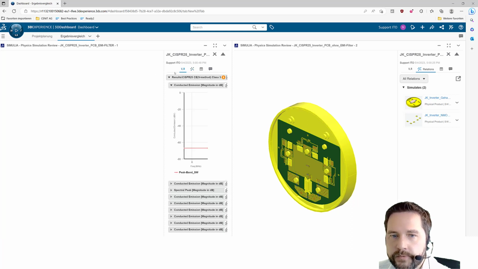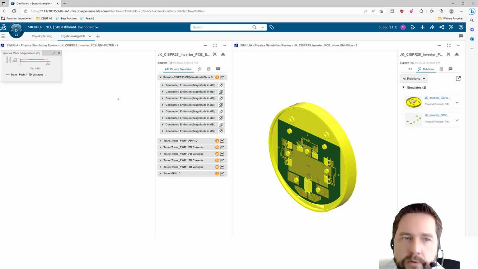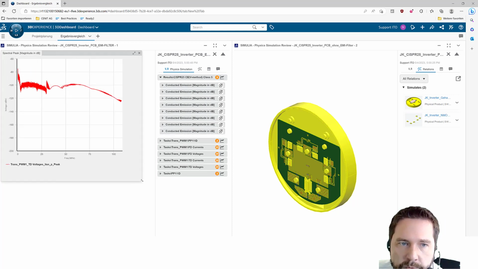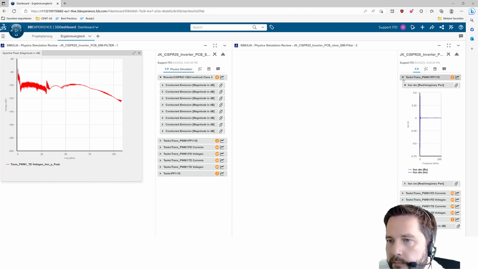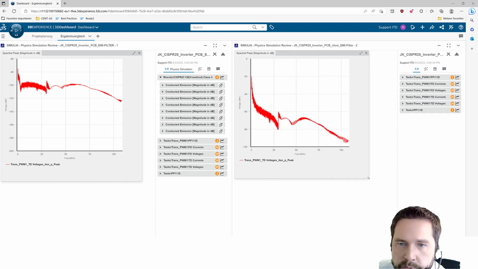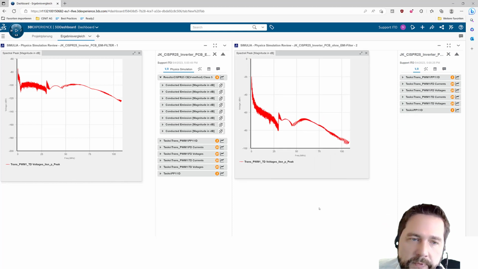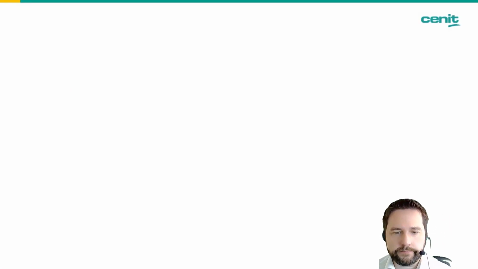So we switch to the results, and we are interested in the radio noise voltage, which we can see here for the case with filter, and we compare it to the case without any DC filter. We see that the noise is much higher, at about 60 dB.